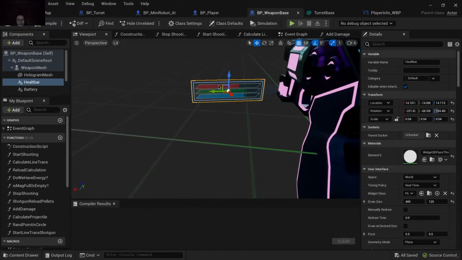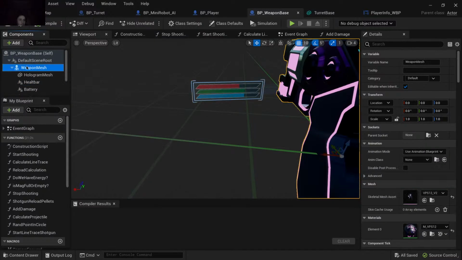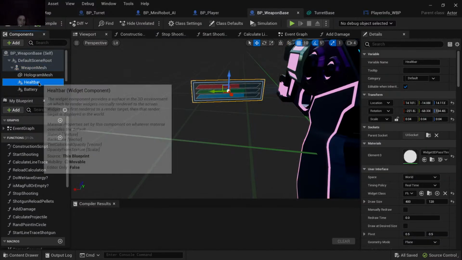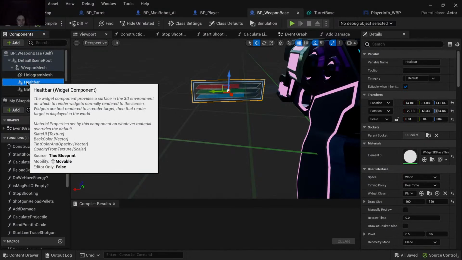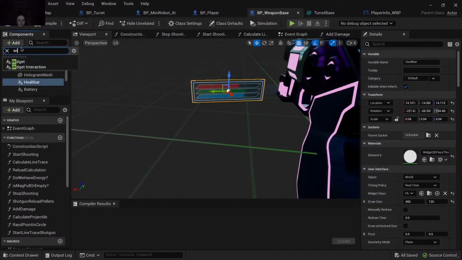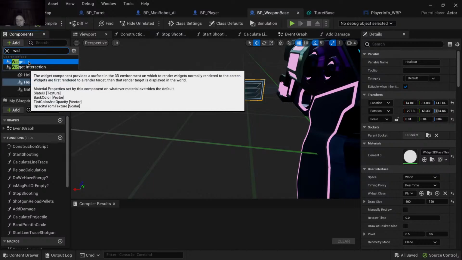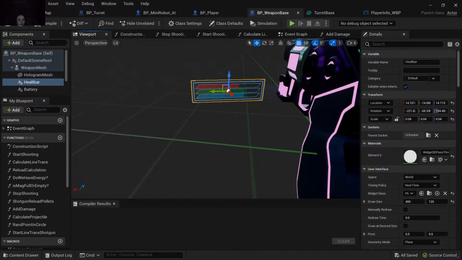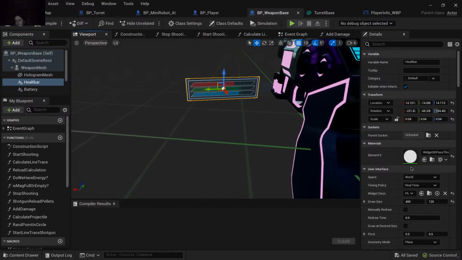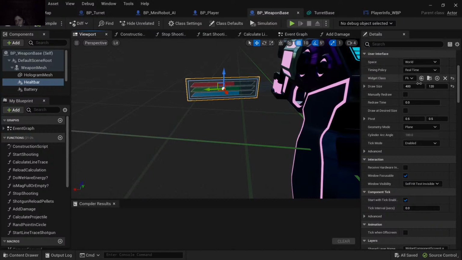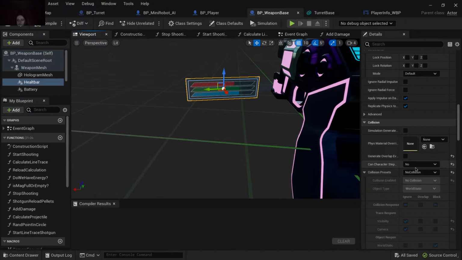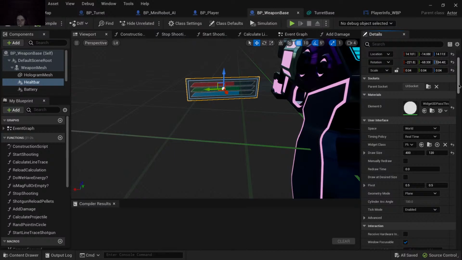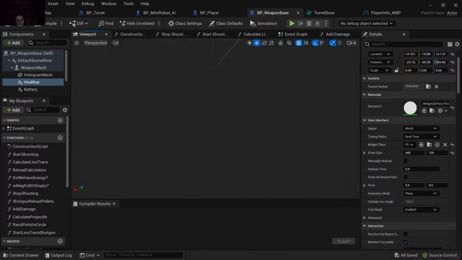Then I just add this to the weapon, attach it to the weapon mesh, and here we go. This is called a widget component. We're just adding this widget, and setting some values here, actually size and this type of stuff. And I disable all collisions for this. This is how it works. It's pretty simple.